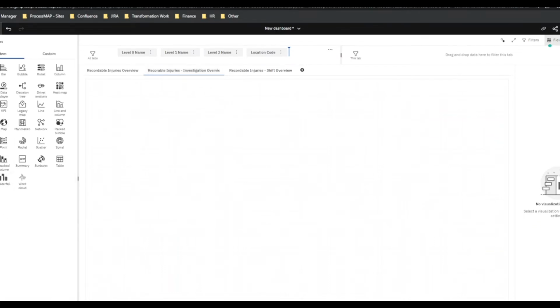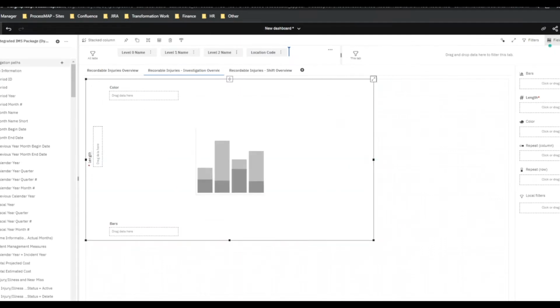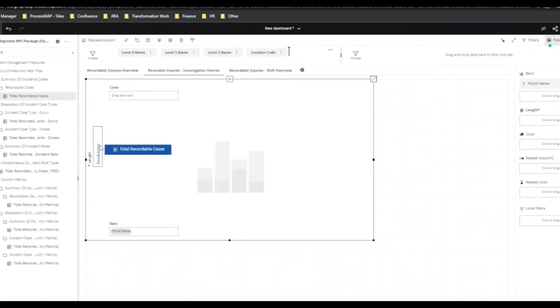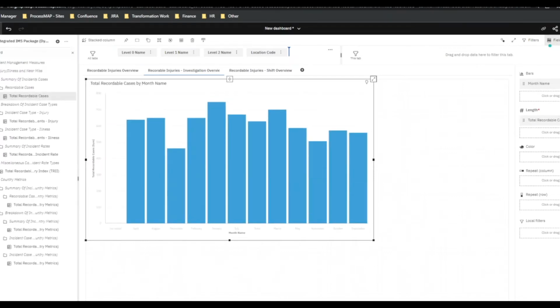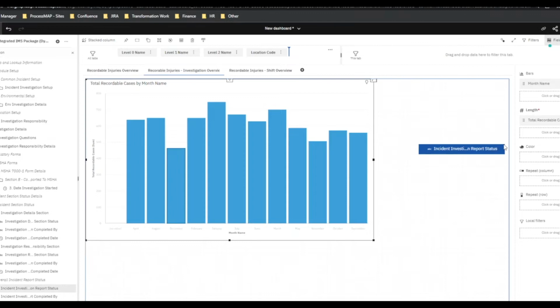So I'm going to bring in a visualization, and this will be a stacked column. And for bars, I'm going to drag and drop by month name, and for length, this would be total recordable, because we're only looking at recordable cases. And now for the color would be investigation status, which translates into investigation report status.